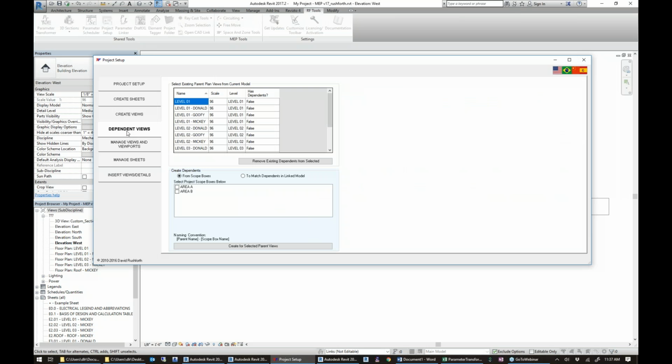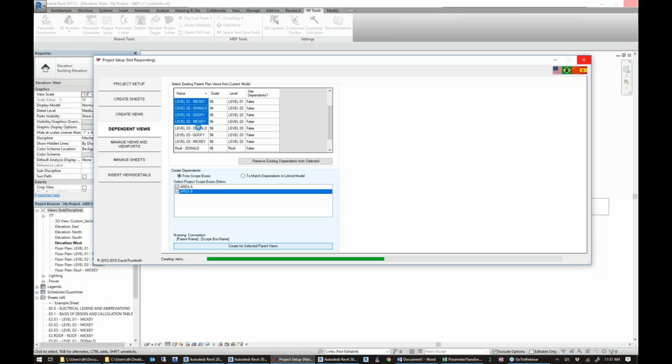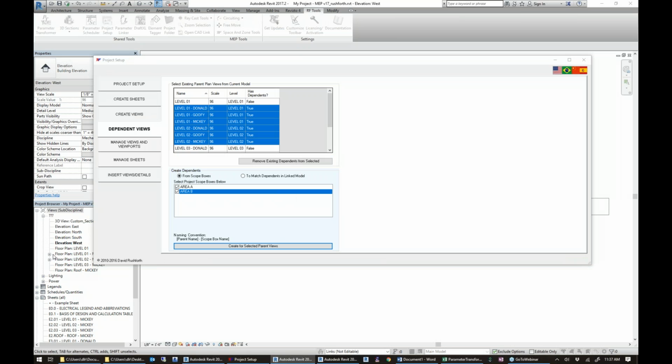So next are dependent views. I saw that they've got area A and area B for all their things. So I might say all my level 1 and level 2 plans, I can do all of them, but just for, I can say I want to create an area A and an area B plan. And I'm going to go ahead and just create for selected parent view. So for all those that I selected, it's going to create an area A and an area B plan. And so right now it's creating dependent views. Over here on the project browser, you'll see the little pluses showed up, and I can go in there later if we need to.